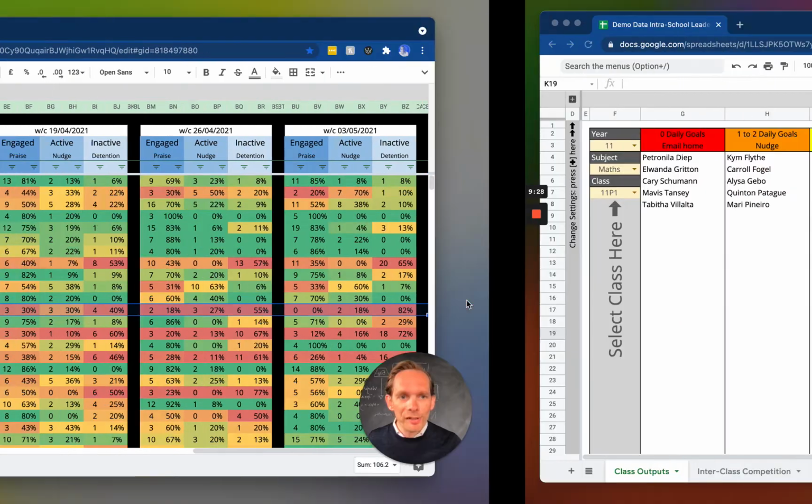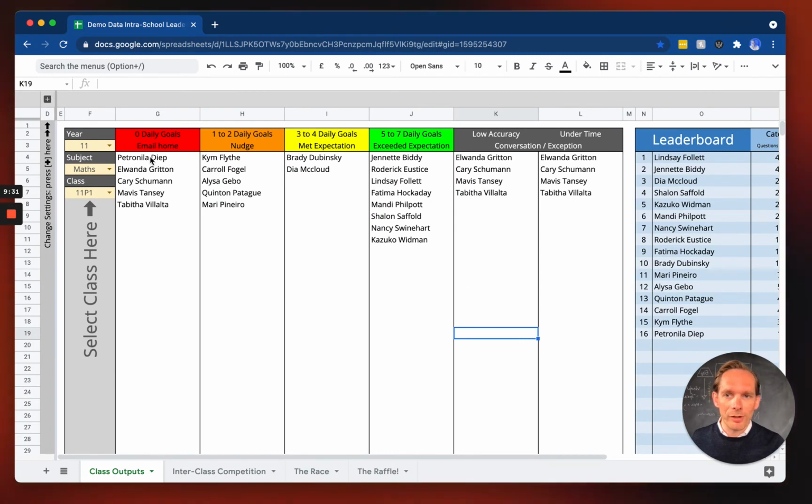We also give another live spreadsheet which tells you week to week who's done their daily goals. This is my maths class 11P1. Don't worry, these are all made up names, the random name generator that I use to populate the spreadsheet, but it tells you who in my class hasn't done their daily goals and so on and so forth.